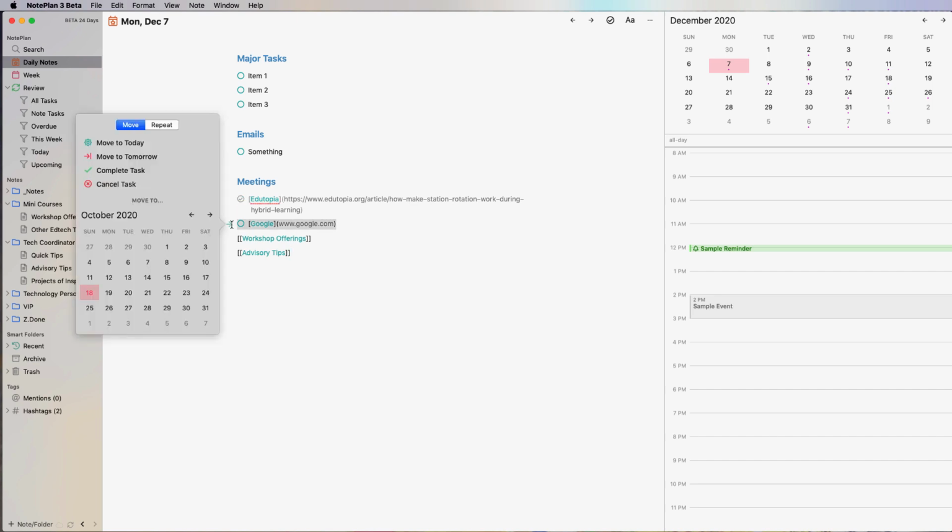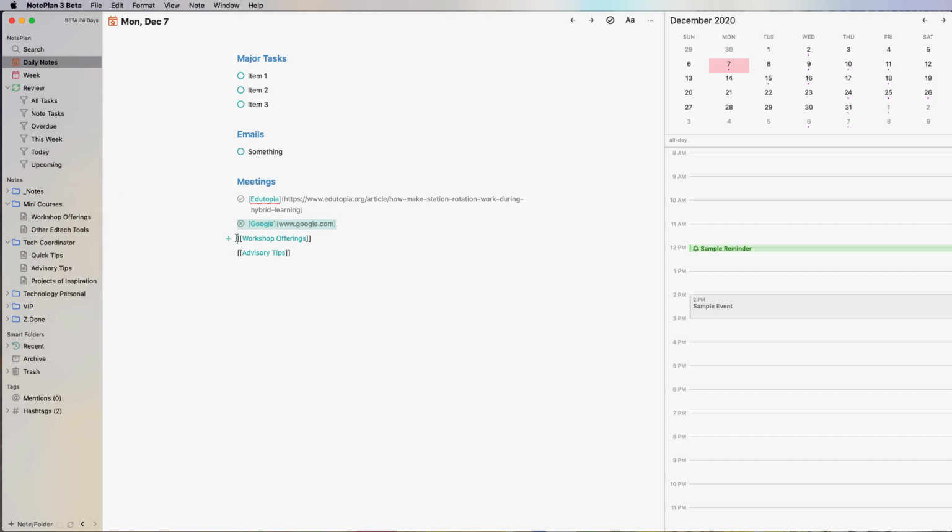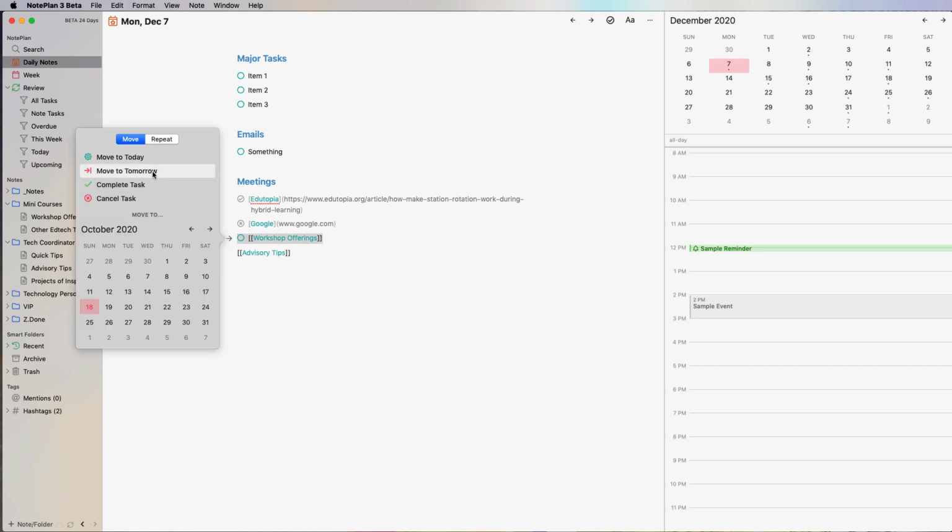As well, when I'm here, if I finish a task, I can check it off. If I do not finish a task, I can cancel it, if I don't want to do it at all. Or let me make this into a task. I can defer this to tomorrow.